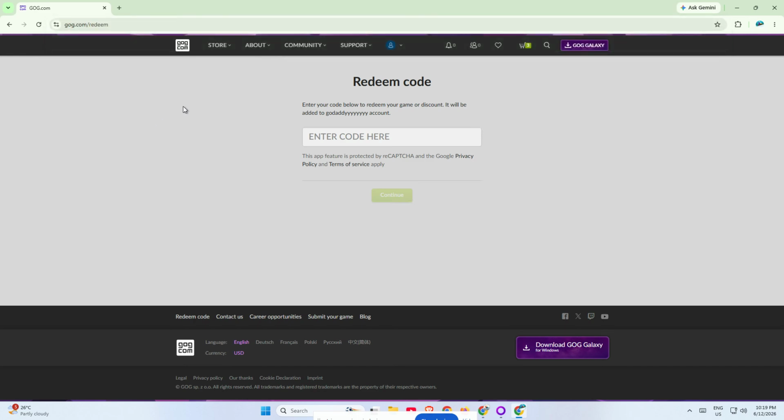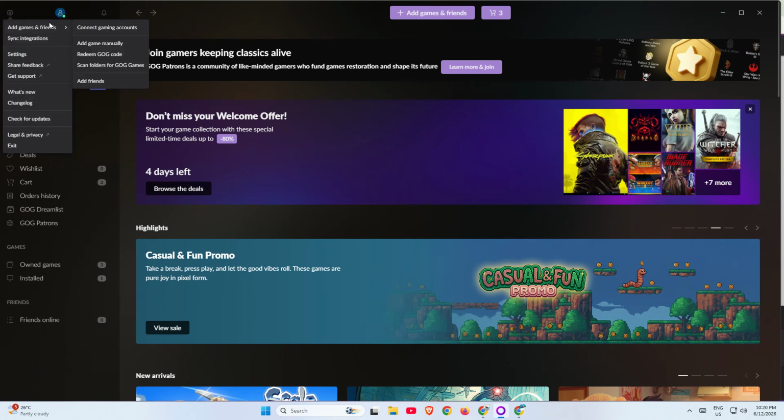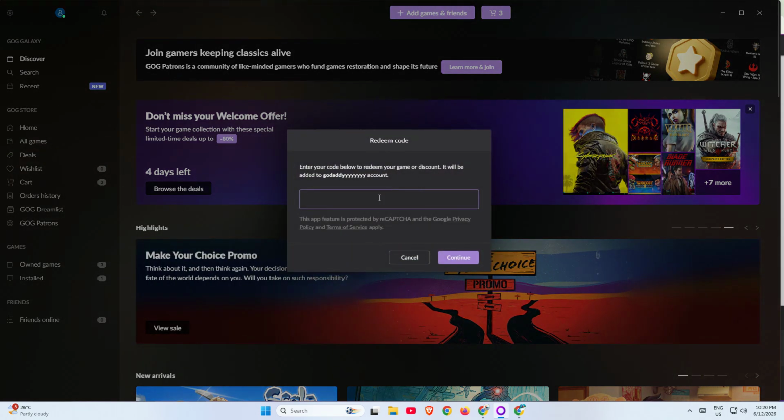On the other hand, if you're getting errors on the website, try the GOG Galaxy desktop app. Open GOG Galaxy on your computer, then look for the cog icon, which is the settings menu. Click that, then go to Games and Friends, and inside that section choose Redeem GOG Code. This gives you another official way to redeem the same code, and it often fixes common redemption problems.